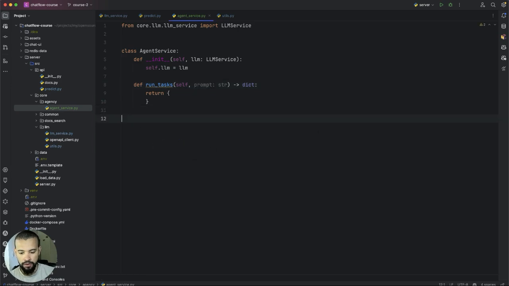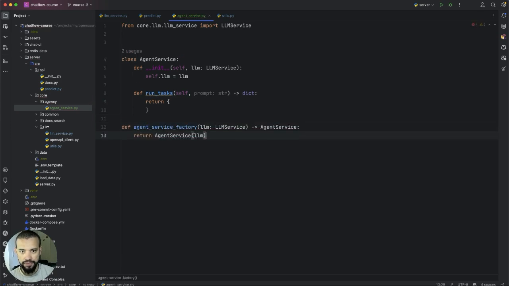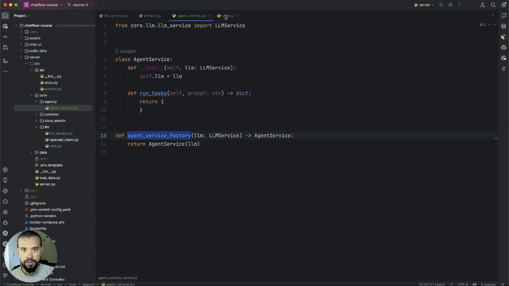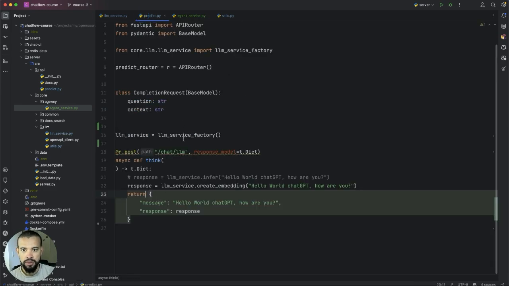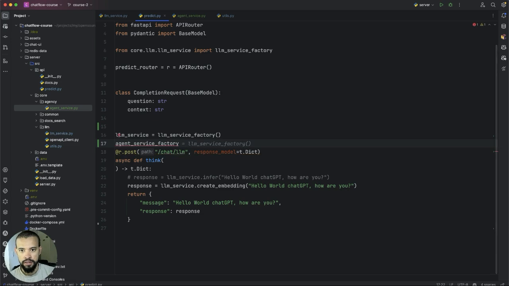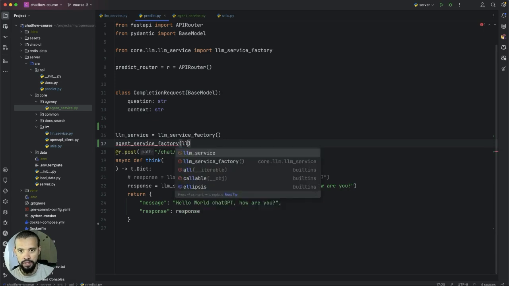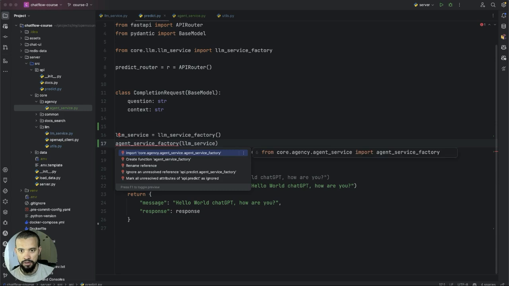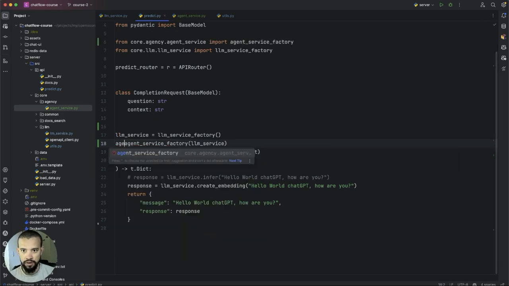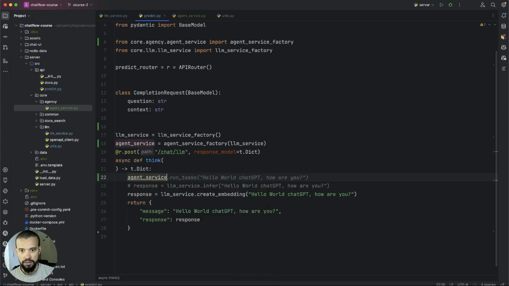Then we're gonna have our usual factory. We're gonna add it in. Let's see, yeah, actually it's correct. We're gonna import this on our predict and agent factory, and add our LLM service. Then I'm gonna import it, and we're gonna have agent service. And now we're gonna call agent service run task.